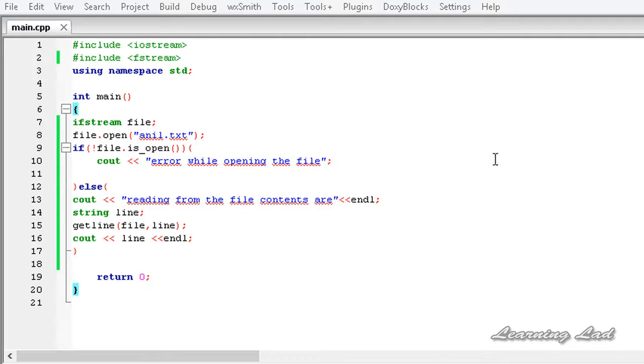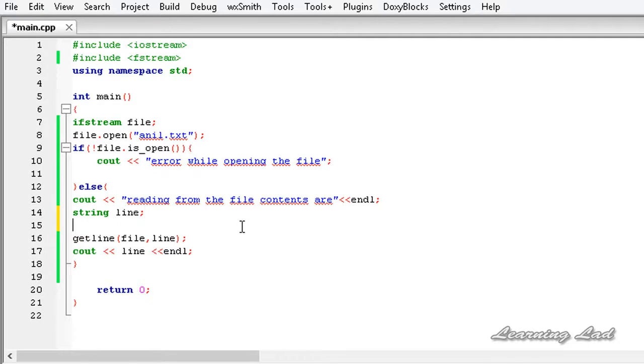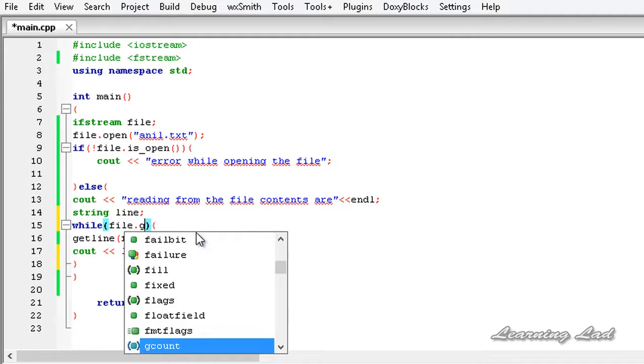Alright, the next thing that I want to teach you is what if there are multiple lines in the file that we want to read. At that time we can use a while loop here. So I'm going to use while, and we're going to read and display inside this while body, and here we're going to check whether we have reached the end of the file or not. We can check that by using file dot good.